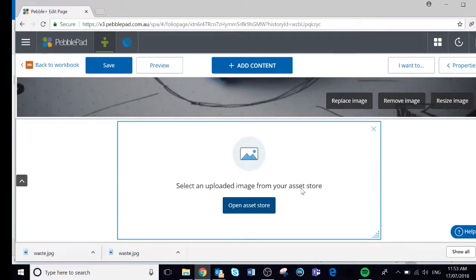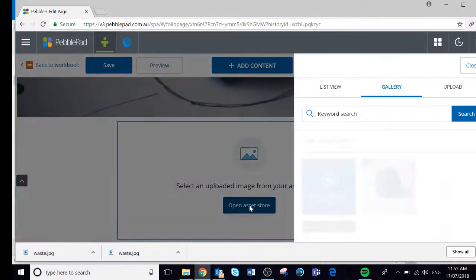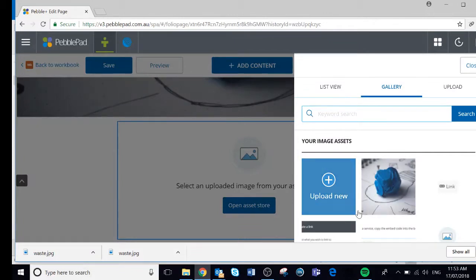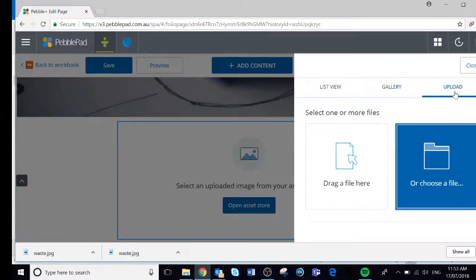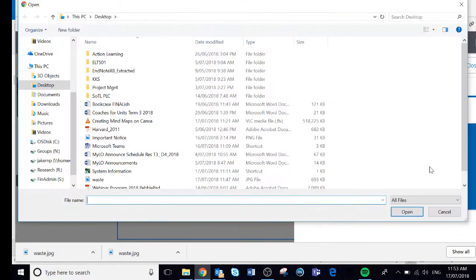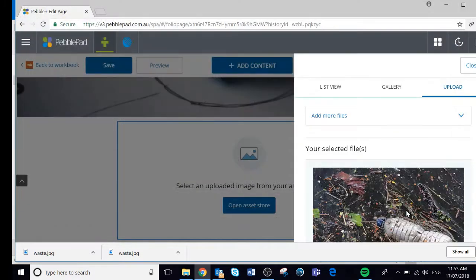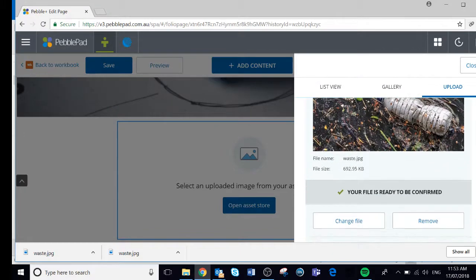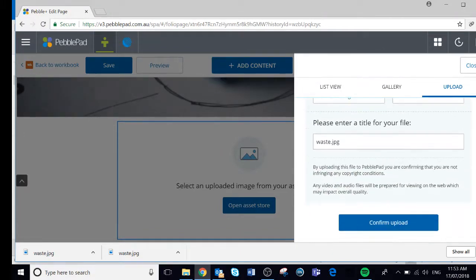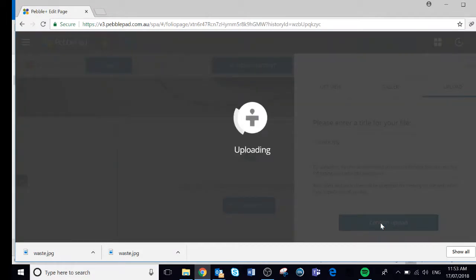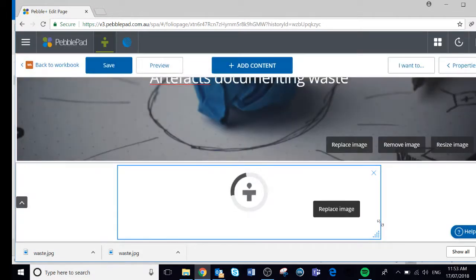Now, if I've used PebblePad Plus, they would be in my asset store. If they're on my desktop, I can still just go to Open Asset Store, and here would be the assets uploaded to PebblePad. But if I've put it on my desktop and haven't uploaded it yet, this is where you would go to upload and either drag it or choose it. So I'll choose, let's see, my picture, and I go to open. If you scroll down, you can change it, you can remove it, you can add a different title for it, but I'm happy with that. I confirm that, and then my image will show up there.